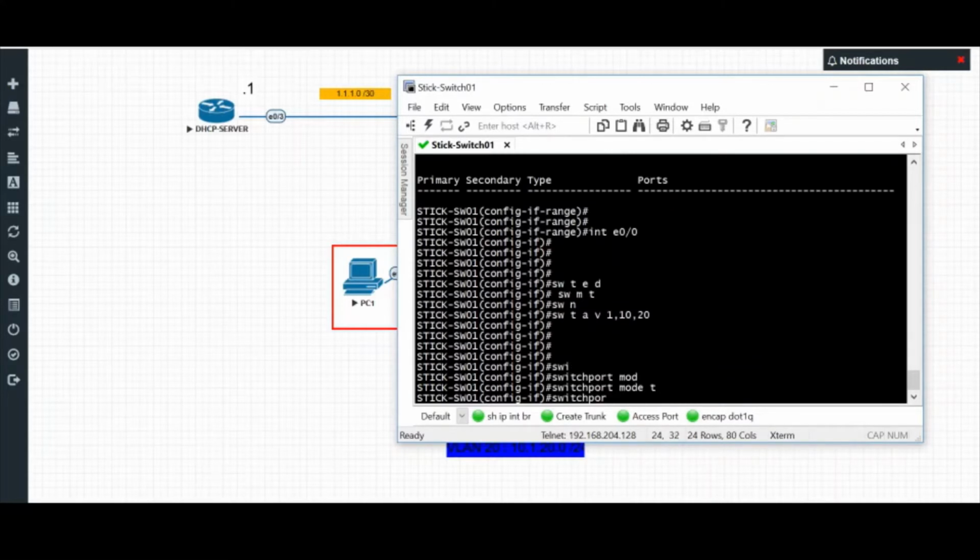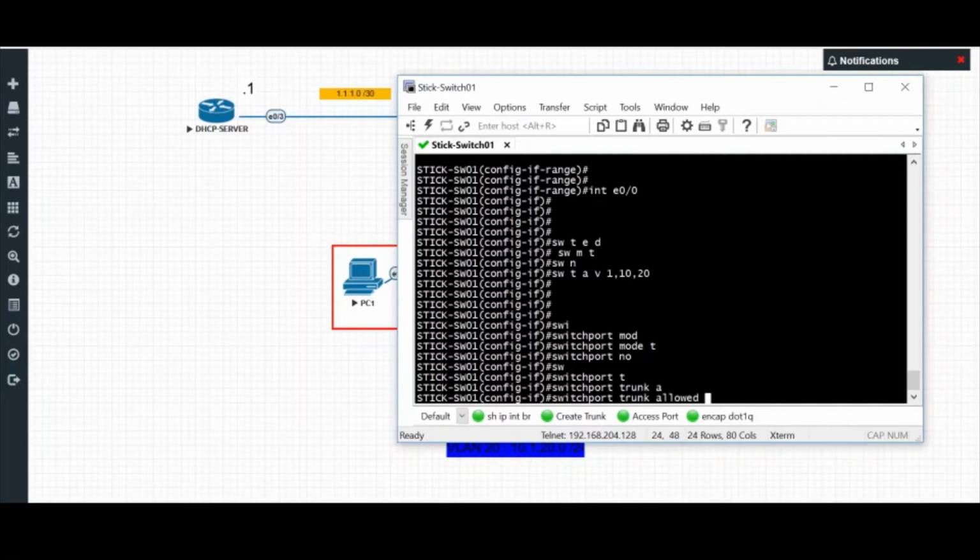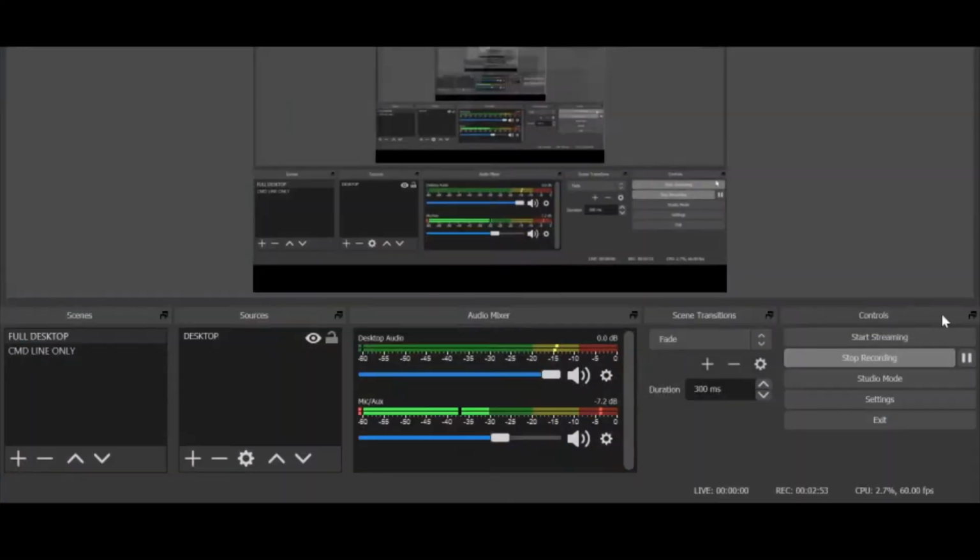Then we have switchport nonegotiate, which is a security-based command. Well, as good as my pizza. So anyway, nonegotiate is a security-based command. And then we have switchport trunk allowed vlan, and we specify the VLANs we allow. I'm gonna break to go get out that pizza.